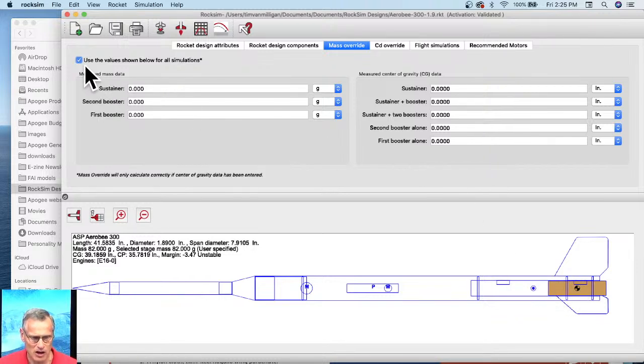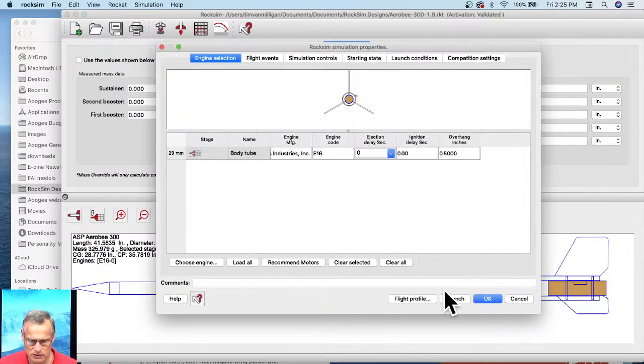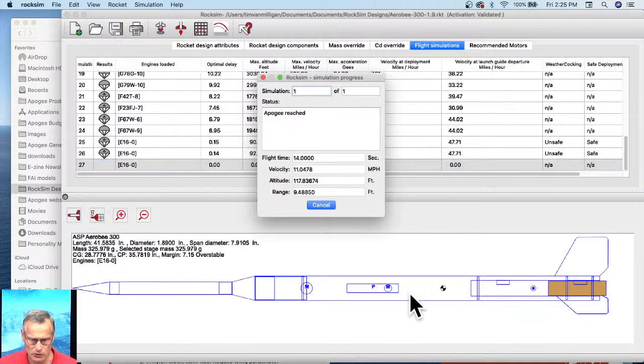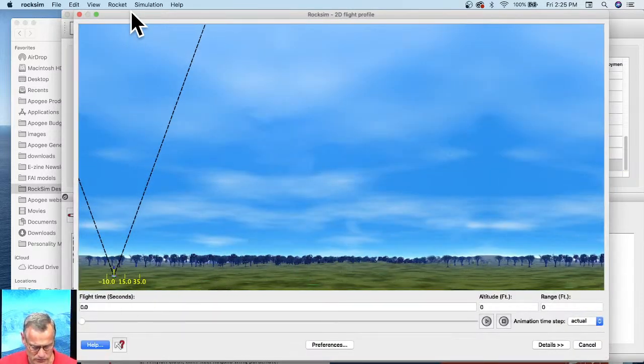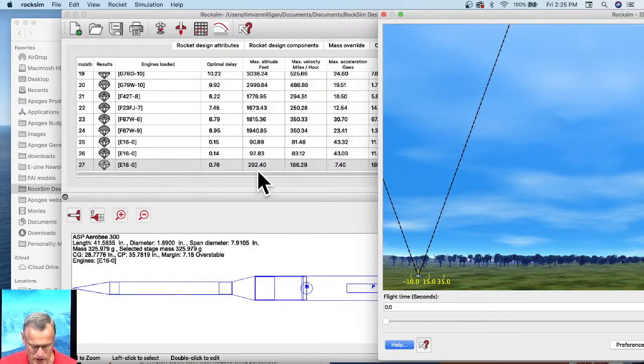So let me uncheck this. And when you see that, what happened was the center of gravity that was here jumped to right here. So now we're stable again. So now I can rerun that simulation and we can see what it looks like. So this thing should go a lot higher. And it did, it went 292 feet.